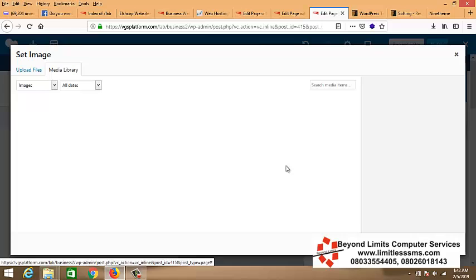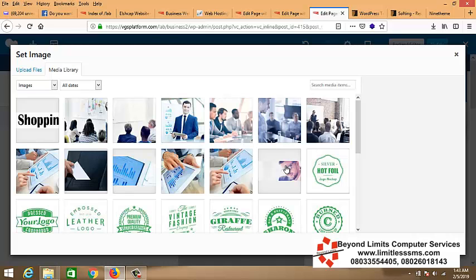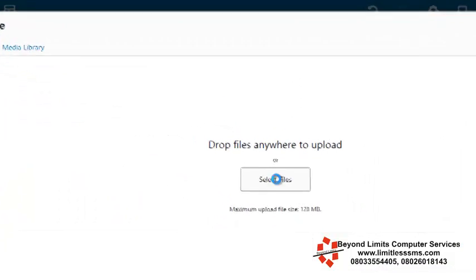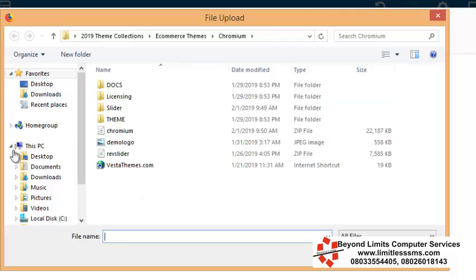So look for an image from the media library, and you just click on it and make use of it. Now if you have your own image on your system that you actually want to bring in, you make use of this upload file option, select file, and then you browse to wherever you have that image on your system.